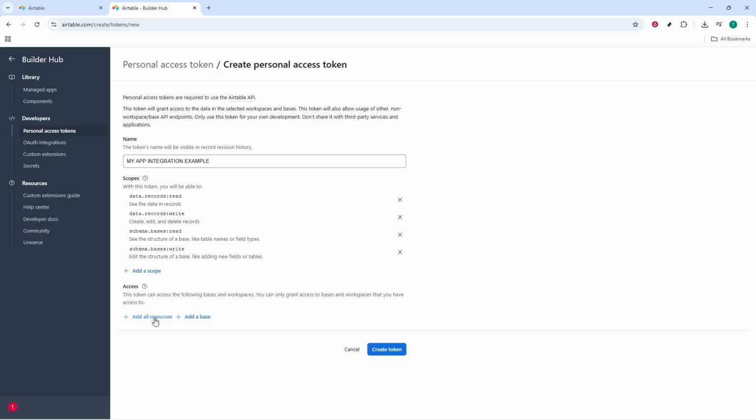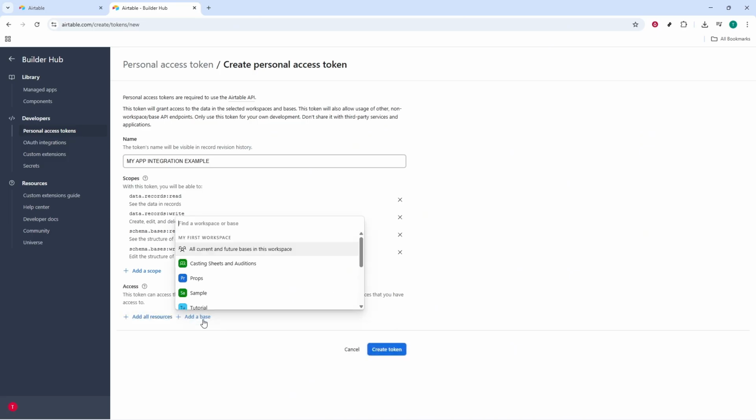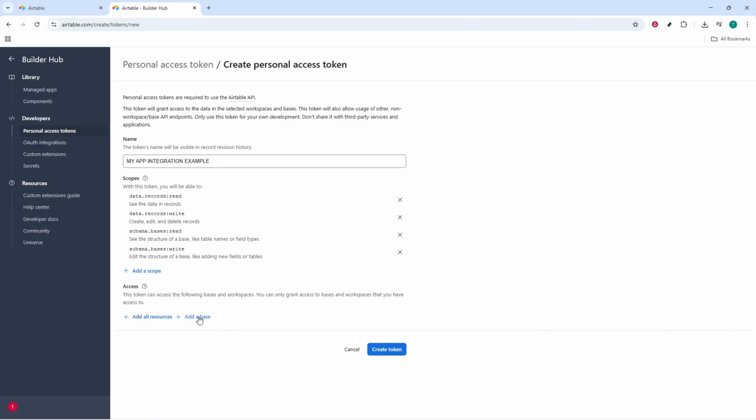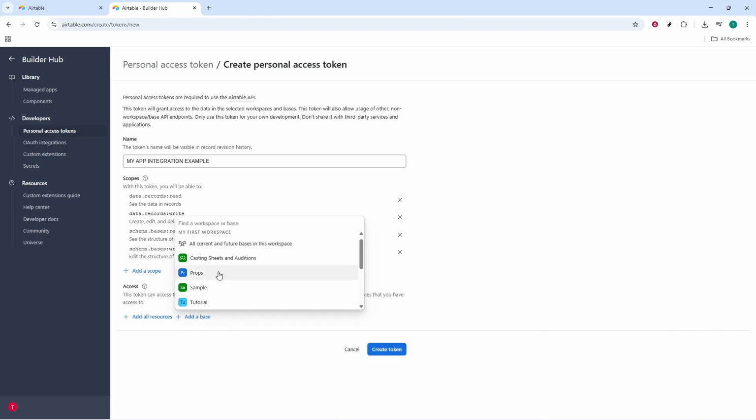You'll also see an option to limit the token to specific bases. This is a powerful safety feature. If your integration only interacts with a few bases, select just those. That way, even with valid scopes, the token can't access anything outside the bases you specify. When your name, scopes, and base restrictions look right, click Create Token.